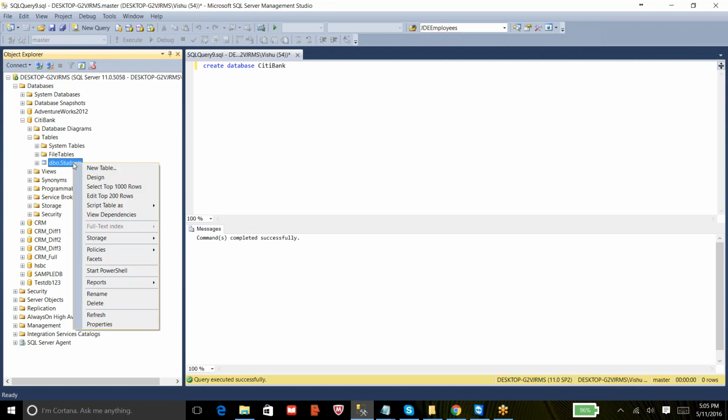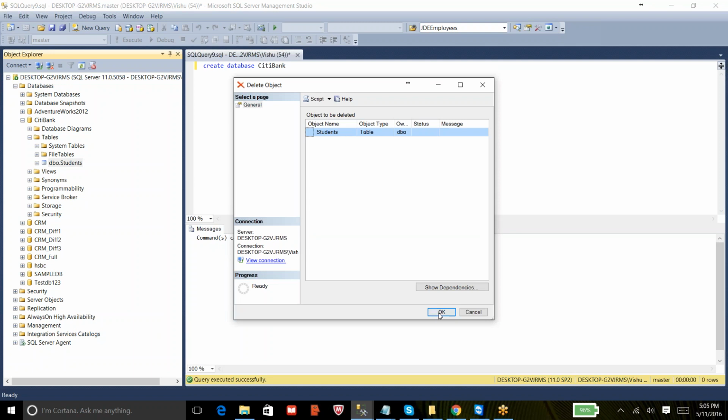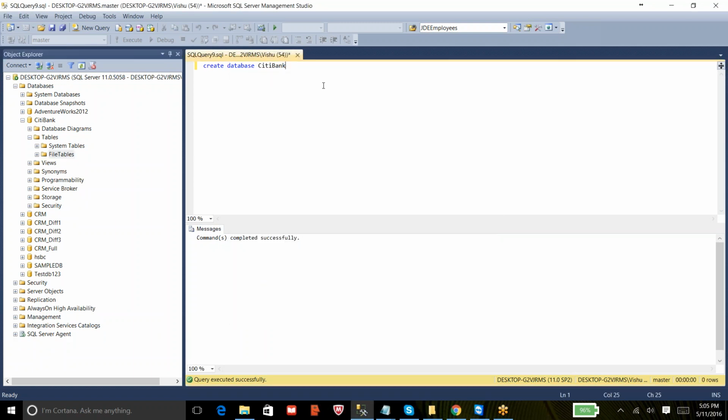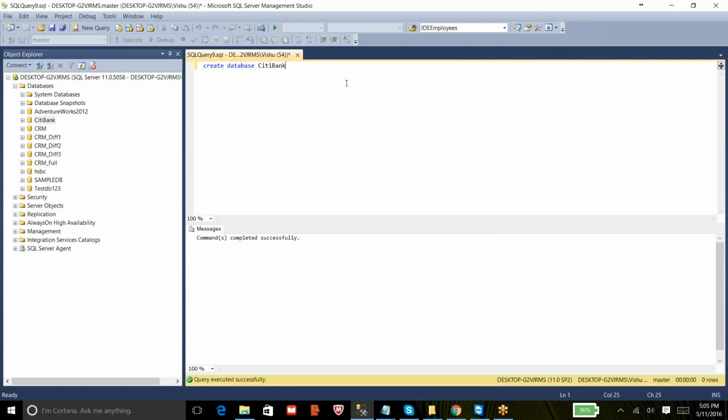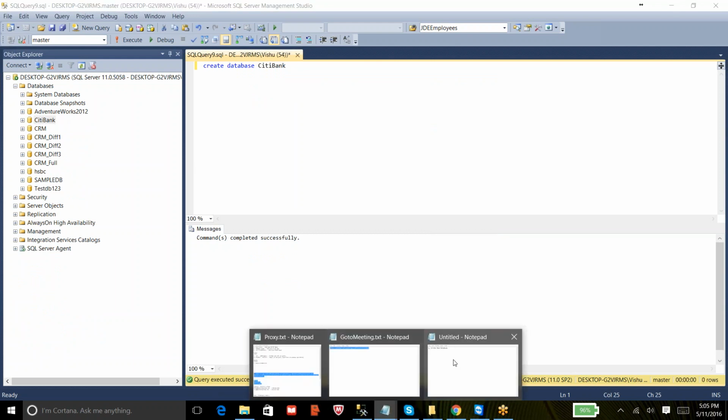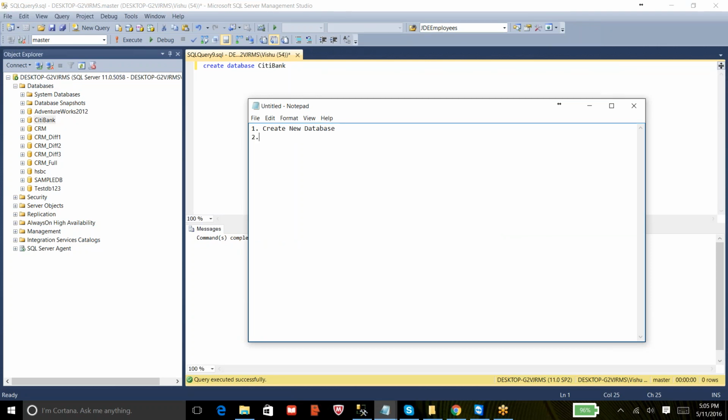So let me delete this one, or else I can directly delete that table from model itself so that the next upcoming databases will not have that table. So I have created a new database called Citibank and it doesn't have any tables or data in it. So the next step, I will be taking a full backup.